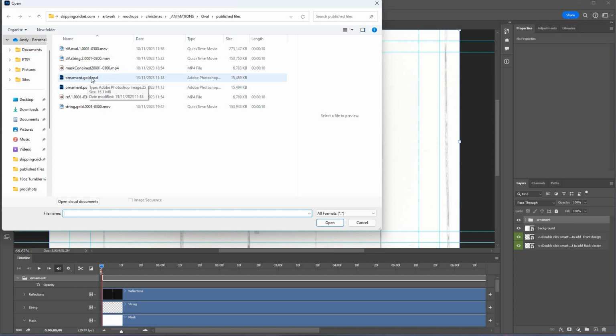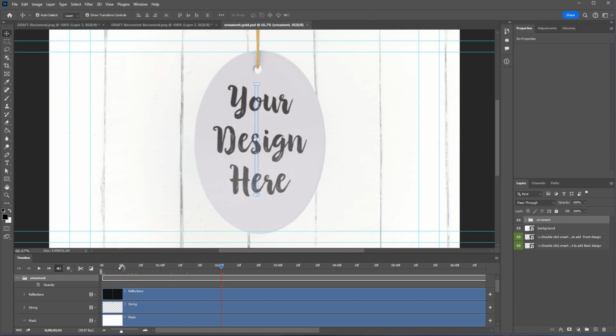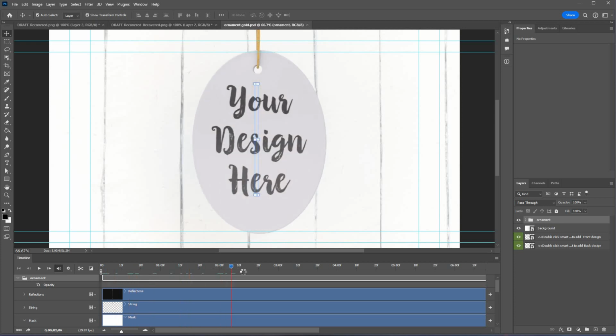So we've got this one open already, but there you can see the movie files that need to be right next to it, whatever location you save it. Okay, to preview you can just grab this blue scrubber here. If you get to the 2.5 second mark, you can see your design on there.